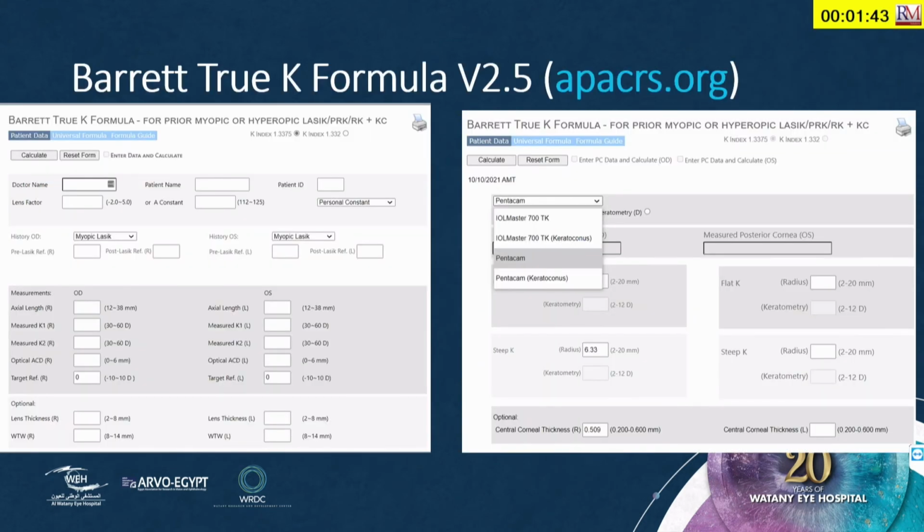But another, better, I think, at the APACRS site, not the ASCRS site, gives a newer version of the Barrett True K formula. This is 2.5. What is the difference? It is nearly the same, but it has another predicted posterior corneal surface if we use the IOL Master 700 or we use the Pentacam, and even a keratoconus mode.